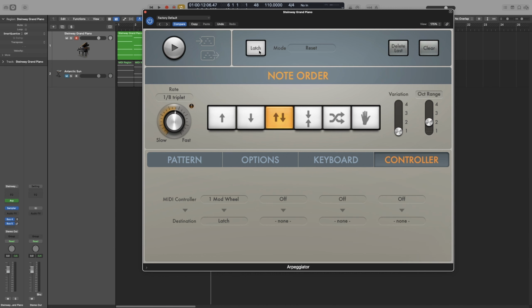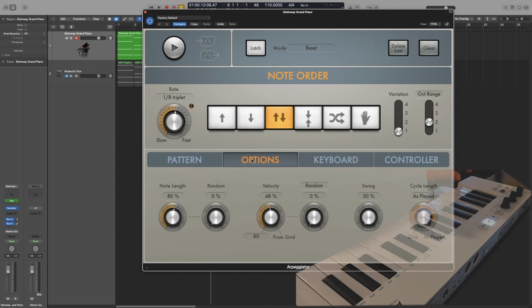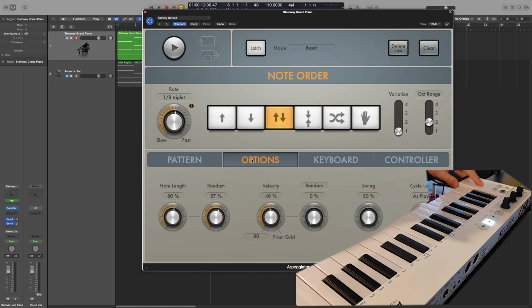So let's look at something else. Let's go with note length random as the destination, and I will leave the MIDI thing on. And now let's move to the options tab so that you can see, if I take my mod wheel all the way up, the random knob goes up, and all the way down. So I can simply control the knob with my mod wheel.